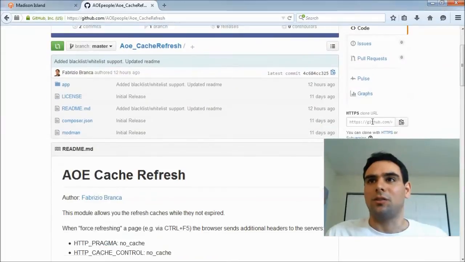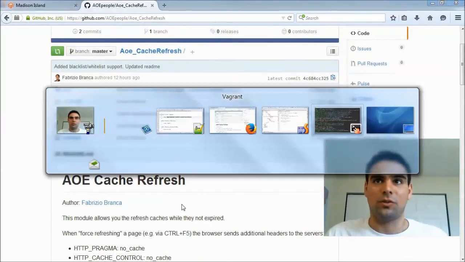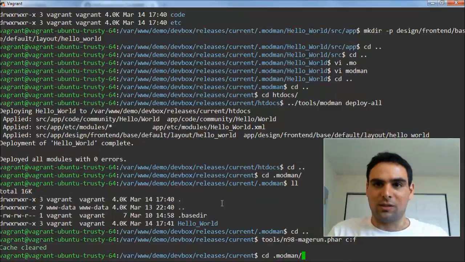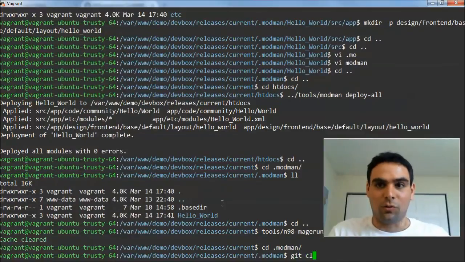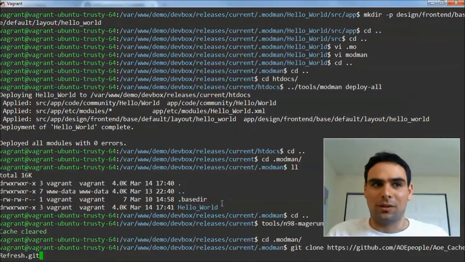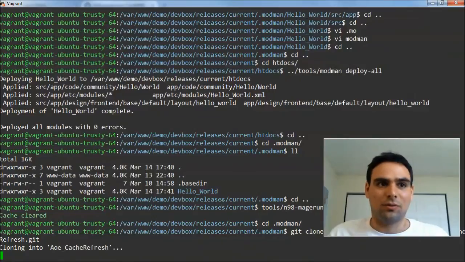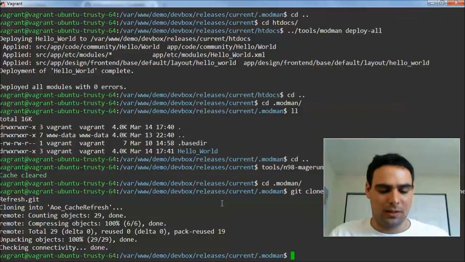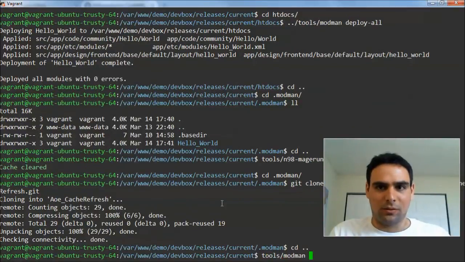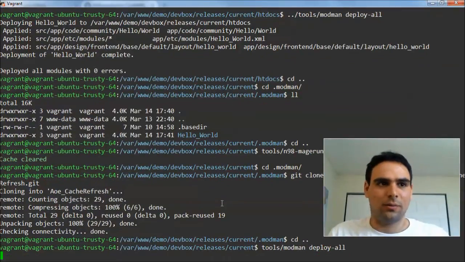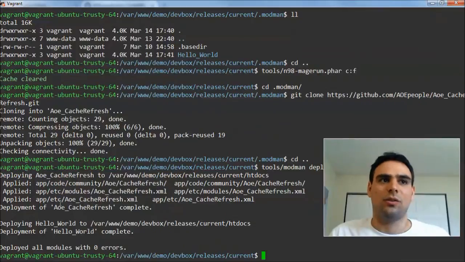So we're just going to clone it. Of course, again, you could install it through Composer. But we'll just do it like this, AOE cache refresh. And then let's go back and deploy it, deploy all, and now it's installed.